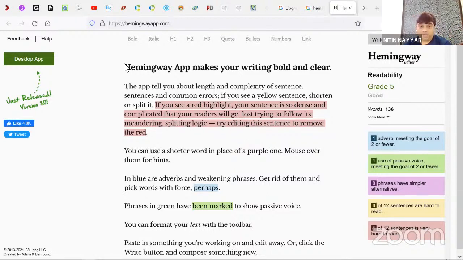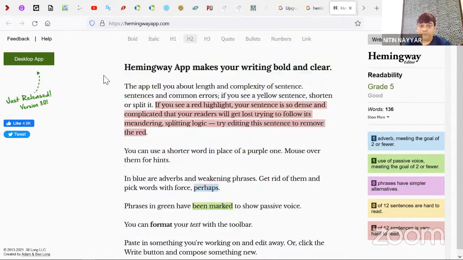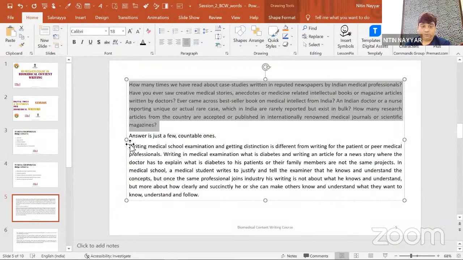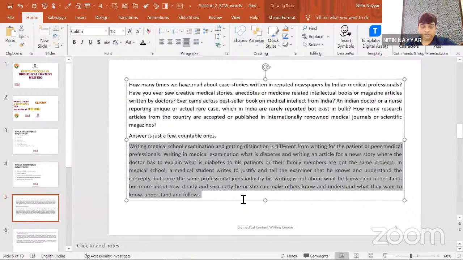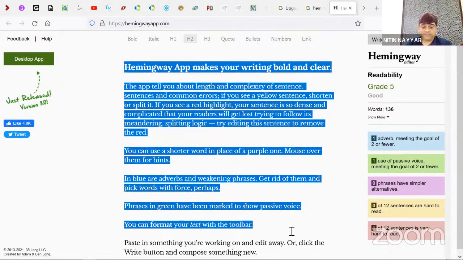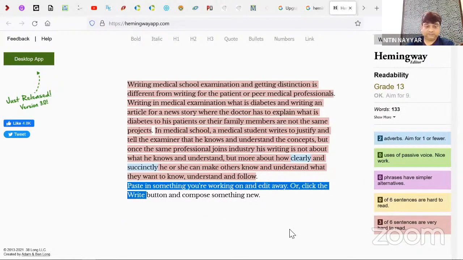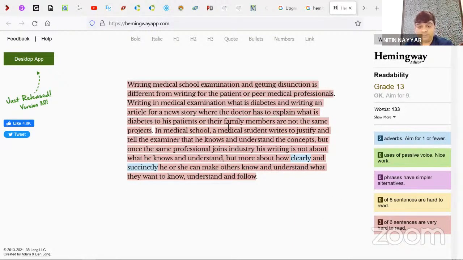Now again, this text is the already available text. Here you can put your own content. For example, just like the other one, I'm using my own writing. You can select this text, press Control V and see. This is my own writing, now pasted here. Now you can see the entire text is in red color.